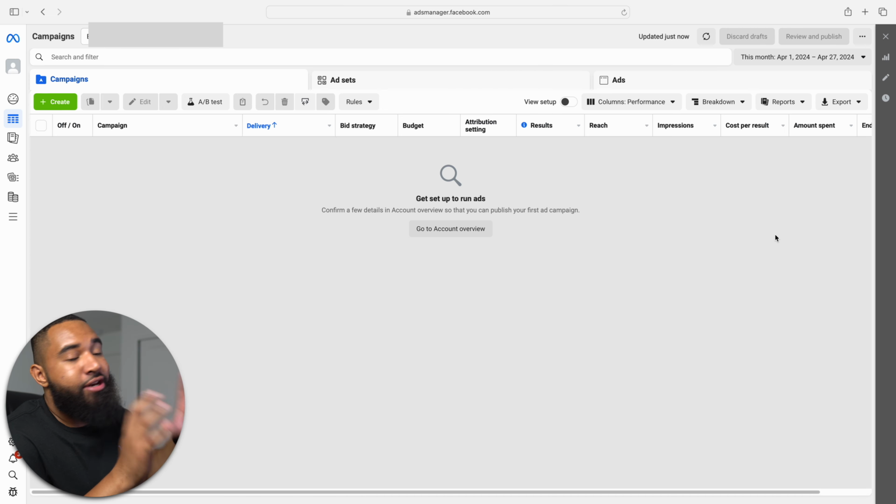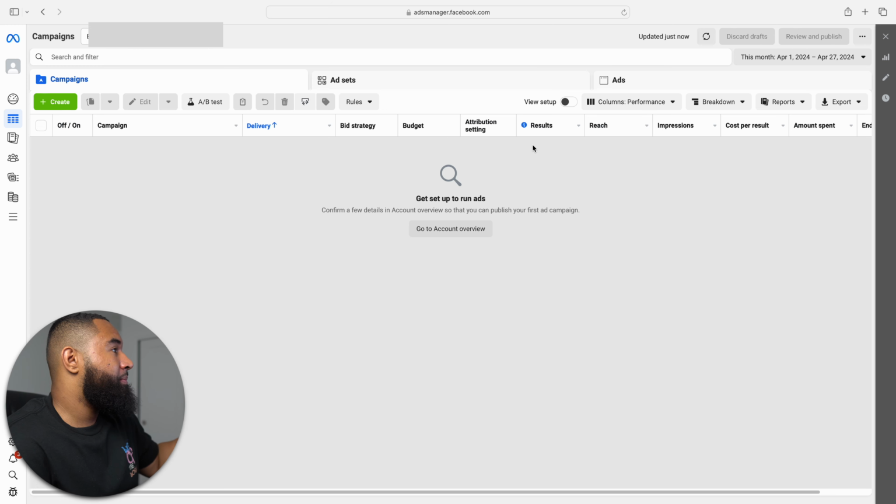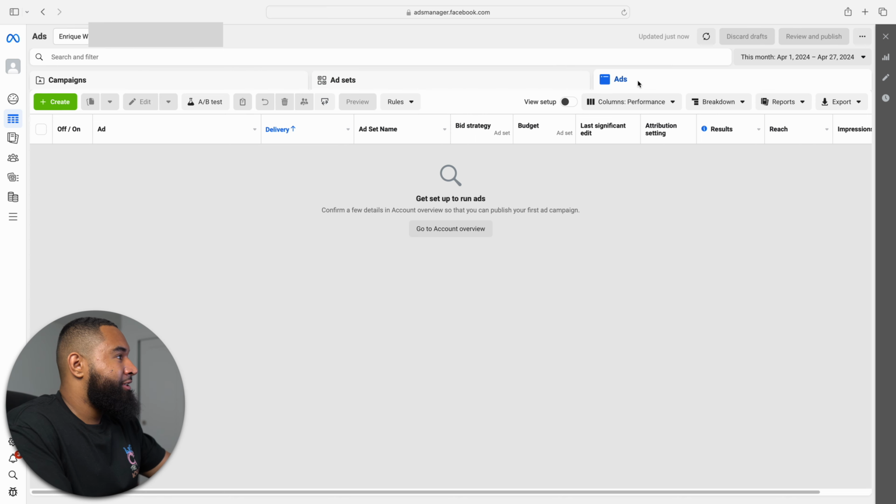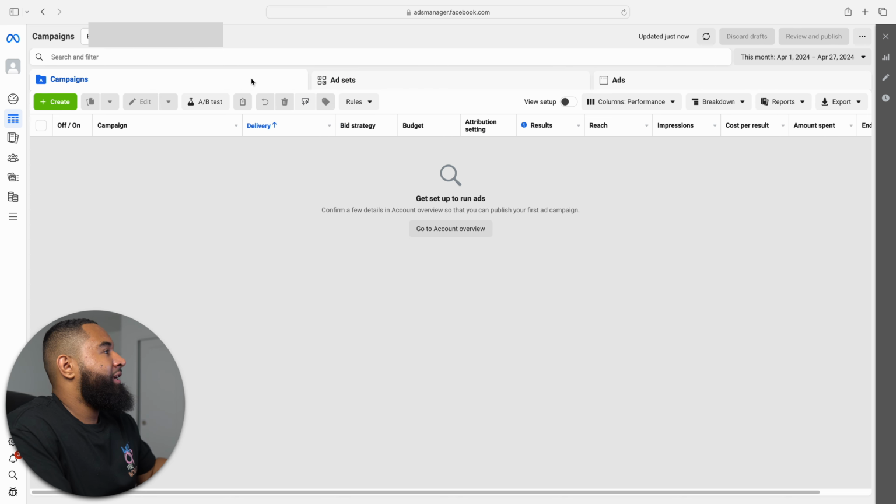Now, if you've never ran ads before, this looks like a lot. I'm not gonna even lie to you. You're looking at this like, what the heck does bid strategy, budget, attribution, words you probably never seen before? But I got you. I'm gonna try to break this down as simplistically as possible. Okay, now when you're looking at this, the three things that you wanna pay attention to is campaign, ad sets, and ads. And I'm gonna break it down for you right now.